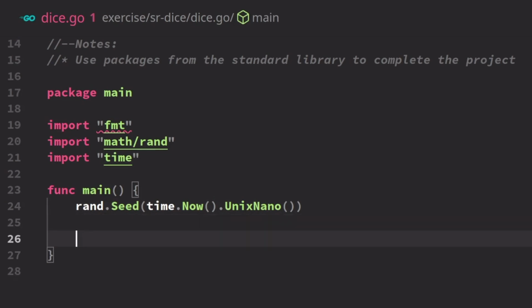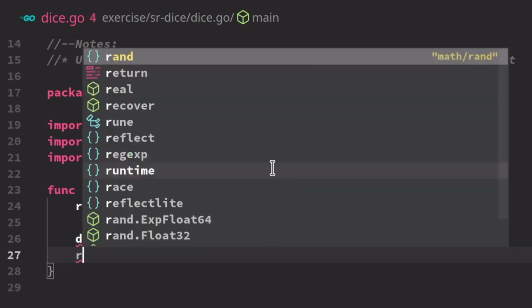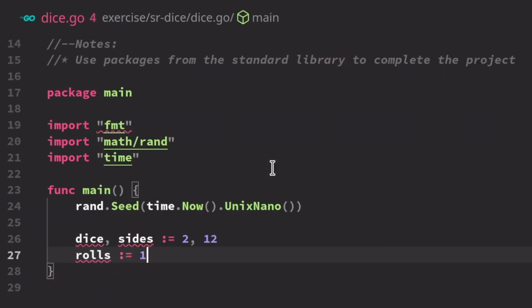Next, I'll set the number of dice that we have and the number of sides on each dice. So I'm going to go with 2 dice, and each one has 12 sides. I'm also going to set the number of rolls that we'll be doing. So we'll set it to just 1 roll for now.